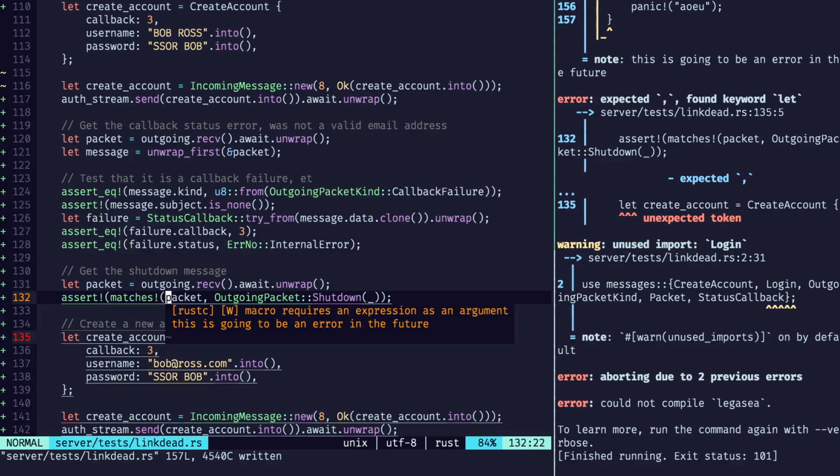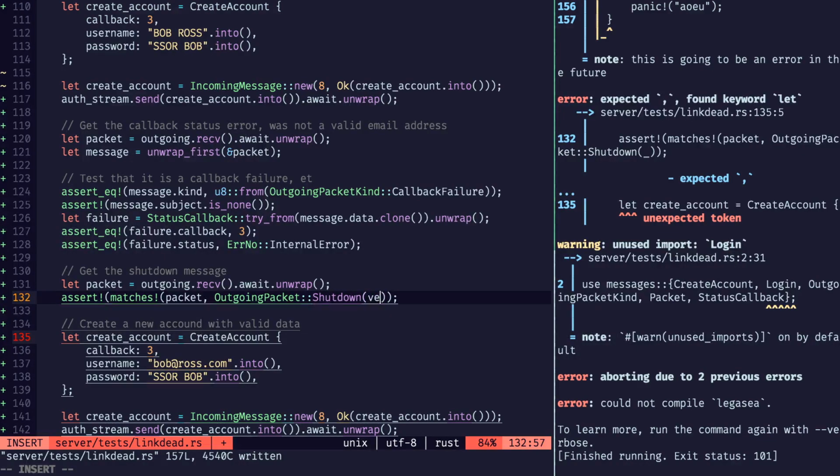Macro requires an expression as an argument. All right, let's say this is also a vector and the stream ID should shut down as 8.